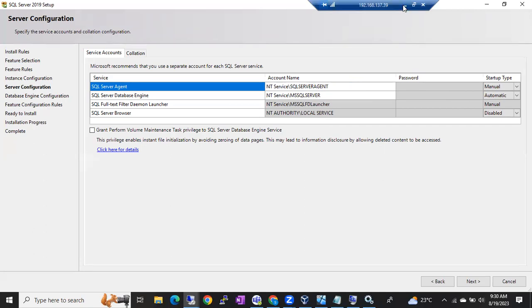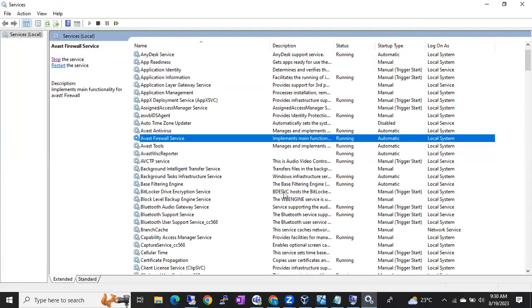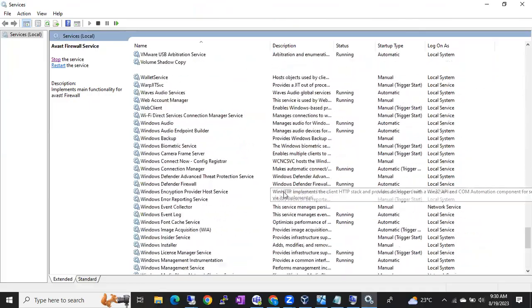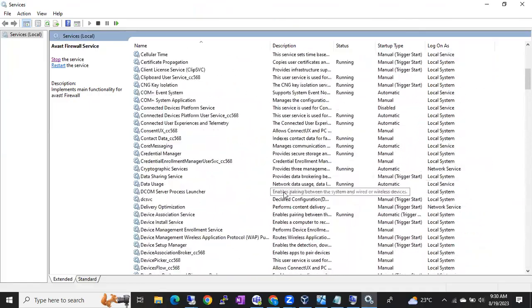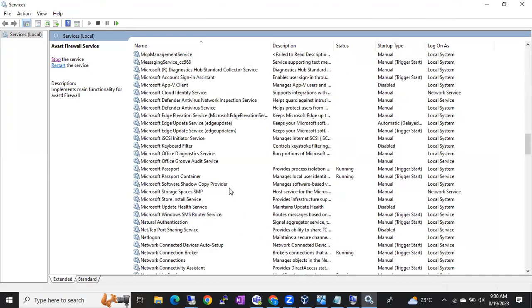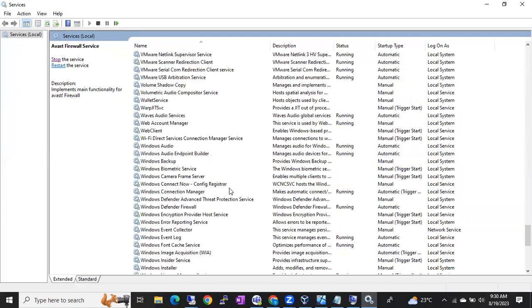Why, Shanmukh? Because already a lot of services are there in my laptop, which are tagged with the 3 service accounts. All are tagged with 3 service accounts. Imagine 100 services are there.